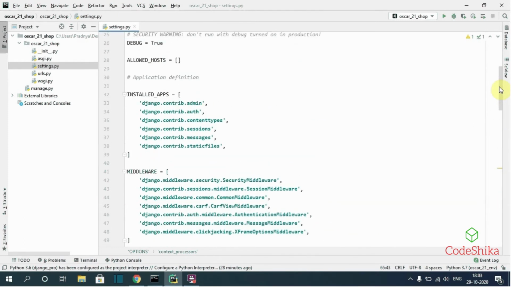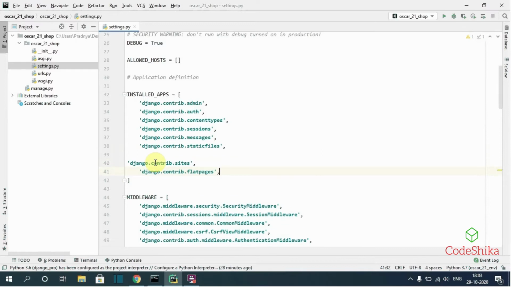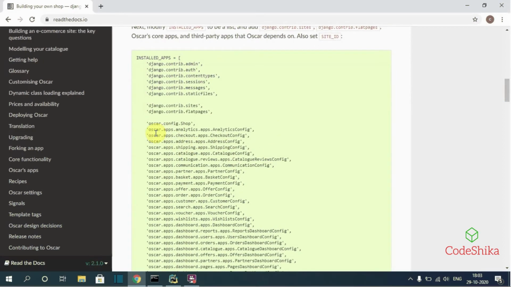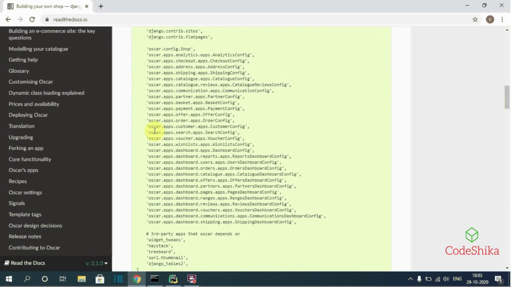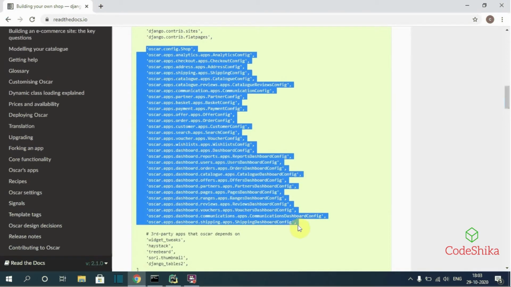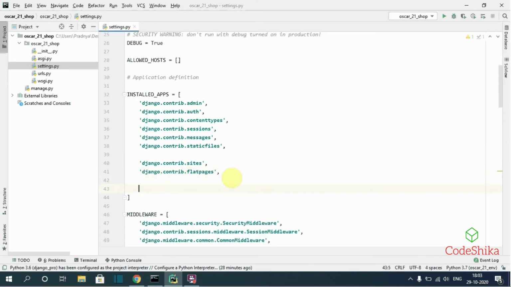See here, the installed apps section. You can see here we don't have Django sites and Django flat pages here, so I will paste here. Next we need to copy Oscar's core apps, so I will copy this until shipping dashboard config, and after this Django sites, Django flat pages, paste here.